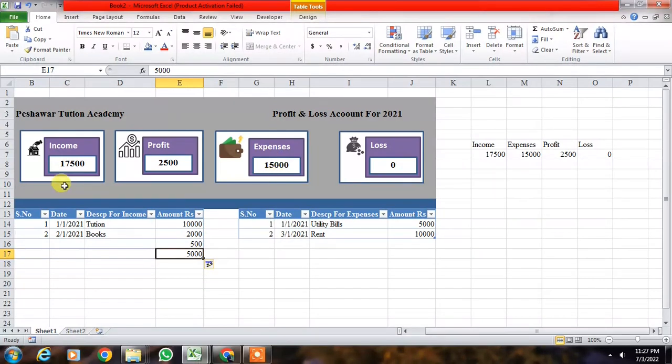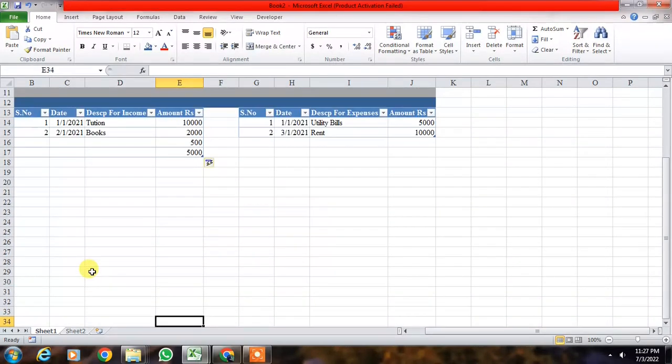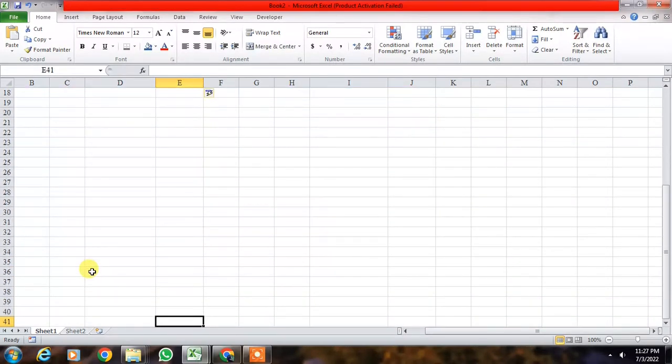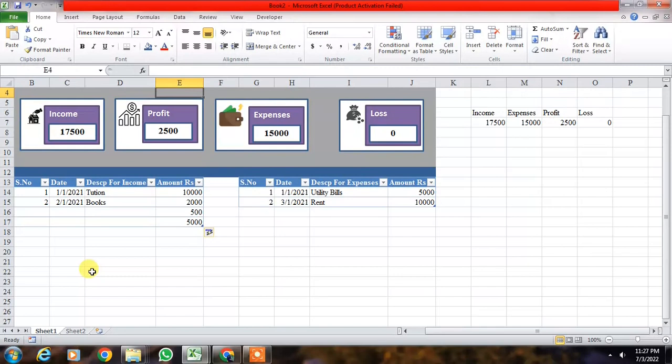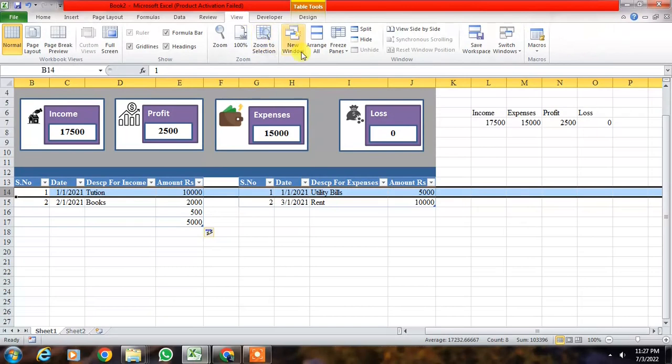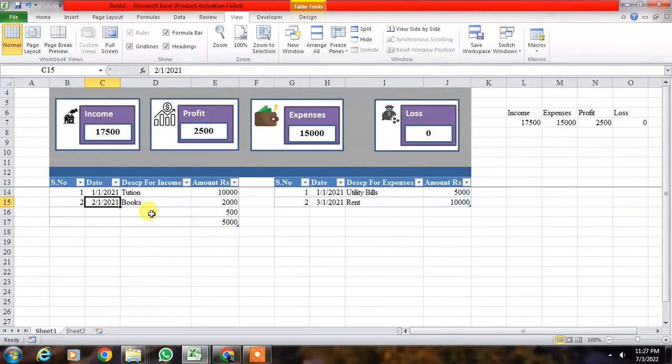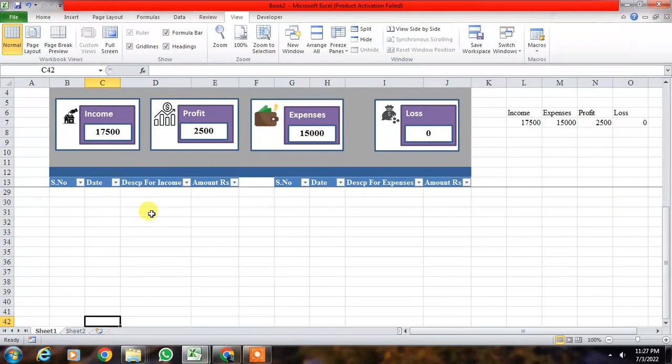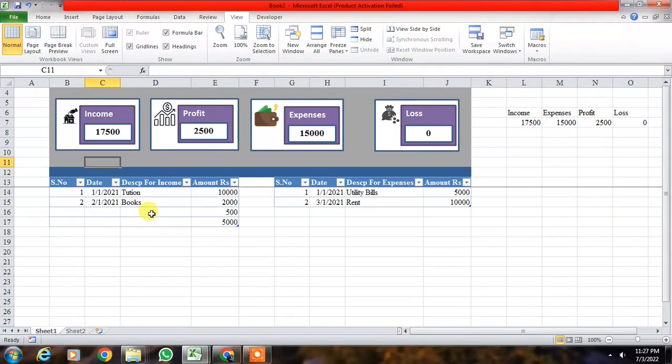So my dear, when we move forward, we can see that the titles disappear. For this purpose I'm going to select it from here and go into the view and I'm going to freeze it. So yes, now if you move forward, you can see that the titles are visible, so it will be more easy for us to continue.